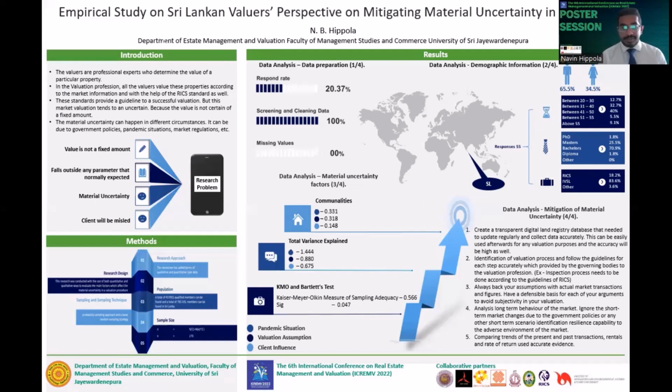In the sampling adequacy, the normal cutoff point should be more than 0.5. According to my analysis, it gives a value of 0.566. The significance level should be less than 0.05. In my analysis, it gives a value of 0.047. So we can move forward to the factor analysis.